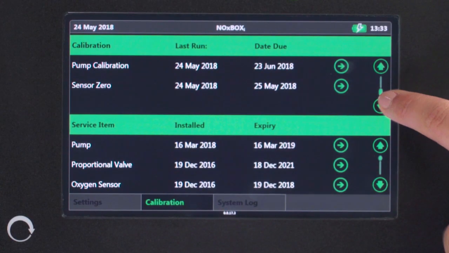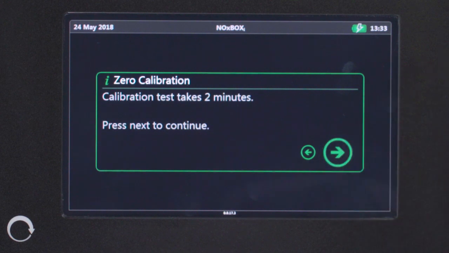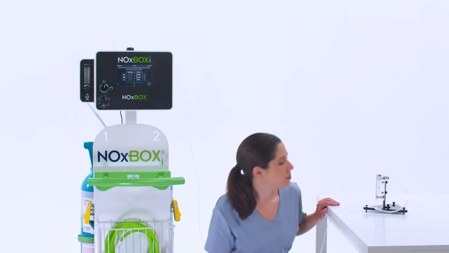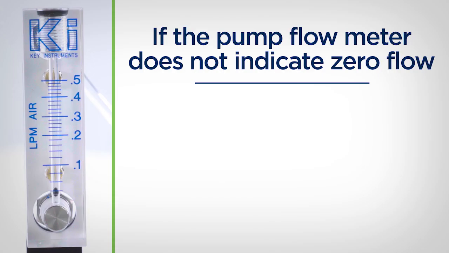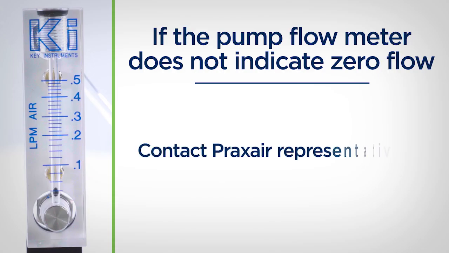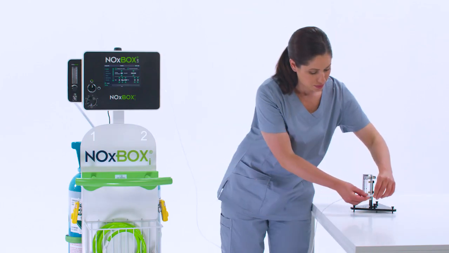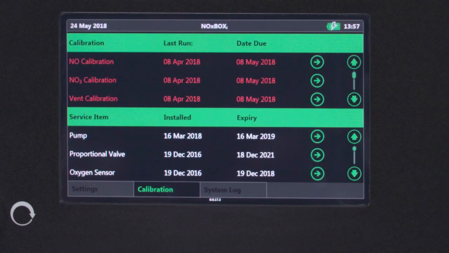Next, we will calibrate the sensor 0, which takes up to 2 minutes to perform. Press the on-screen arrow to continue. When the calibration starts, the pump flow meter should register 0 flow, indicating the internal solenoid is functioning correctly. If the pump flow meter does not indicate 0 flow, contact your PraxAir service representative. Remove the pump flow meter from the sample line, place it back in storage, and press the on-screen Calibration tab to continue with the calibrations.